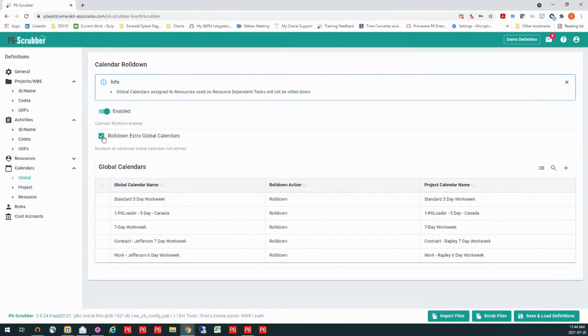Yeah, so this definition will still work the next time you get a new update, if they add a calendar. Exactly. Okay. So that's how we're rolling globals down to a project level. You have to make that conscious decision to do it, but once it's set, you can save it in your definition and it will do it every time when it encounters that global code or calendar.